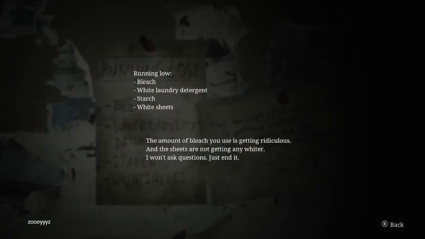All right, so let's see. Running low: bleach, white laundry detergent, starch, white sheets. The amount of bleach used is getting ridiculous, and the sheets are not getting whiter.